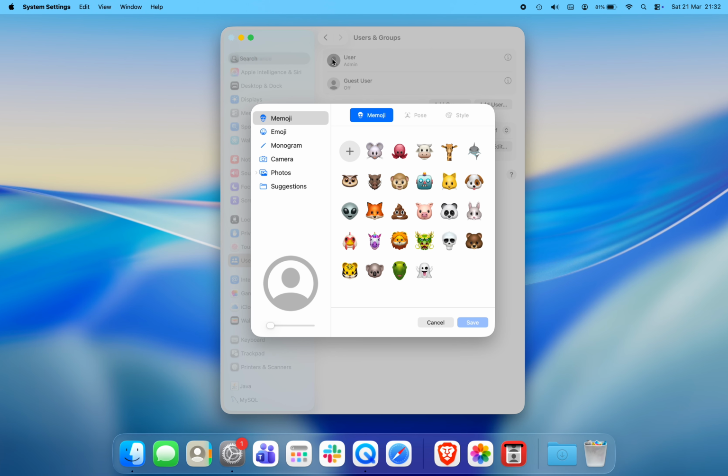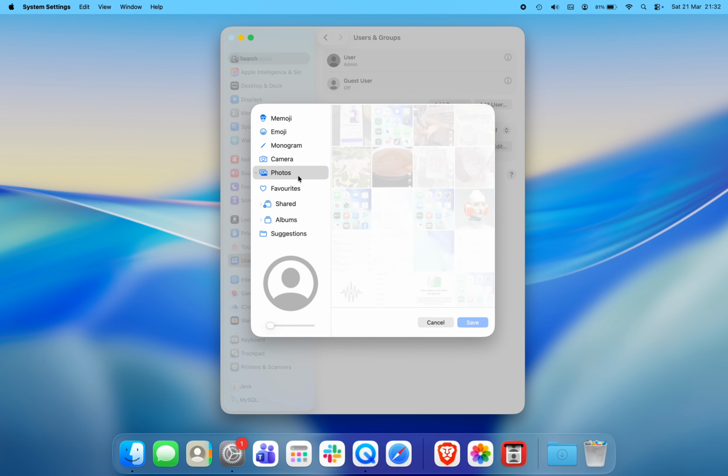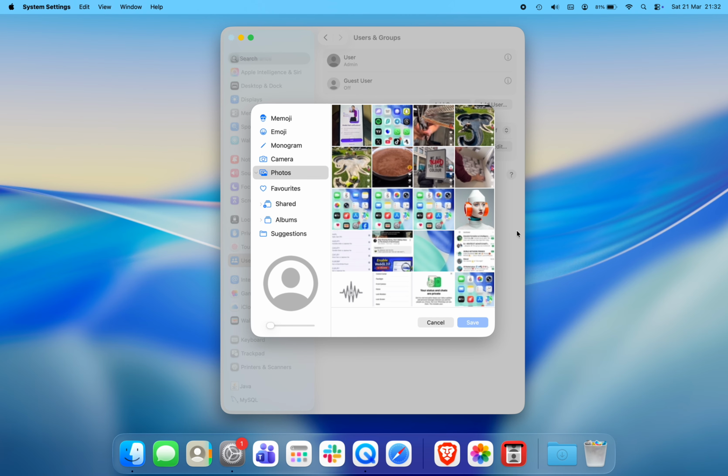A new window will appear with different options. Here, you can choose from Apple's default images, your photos library, or even take a new picture using your Mac's camera. If you want to use your own image, click on Photos or Choose and select a picture from your files. You can also adjust and position the image to fit perfectly.